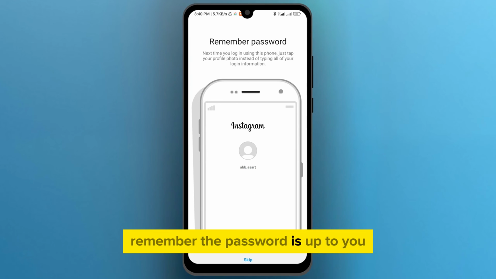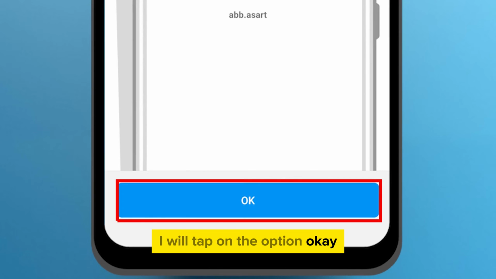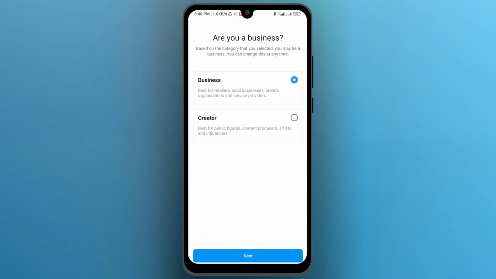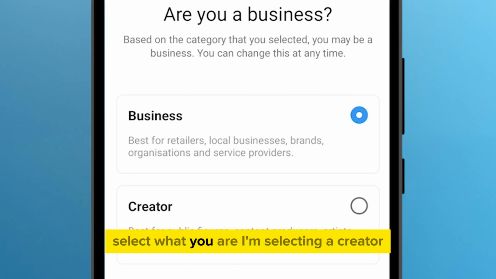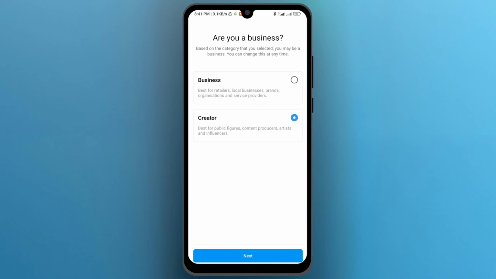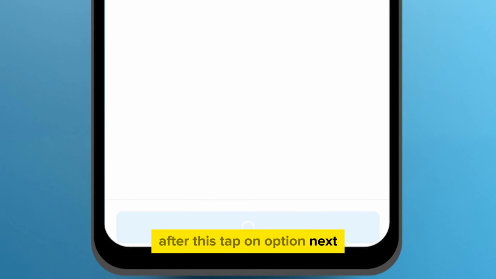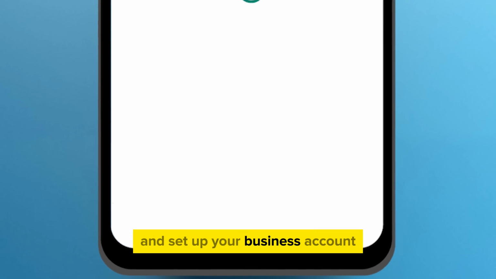Remember, the password is up to you. Do you want to tap on OK or skip? I will tap on the option OK. Are you a business? Select what you are. I'm selecting creator. After this, tap on the option Next and set up your business account.